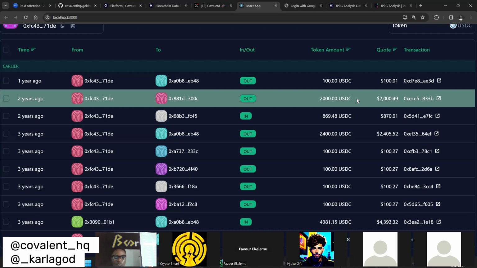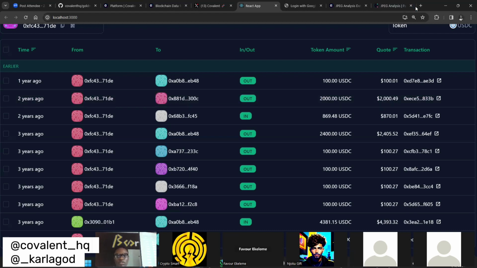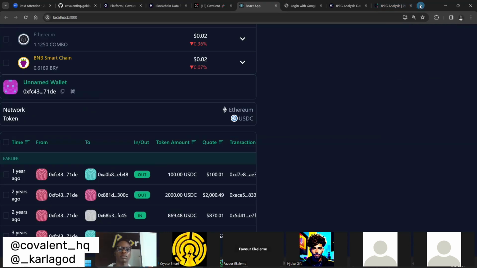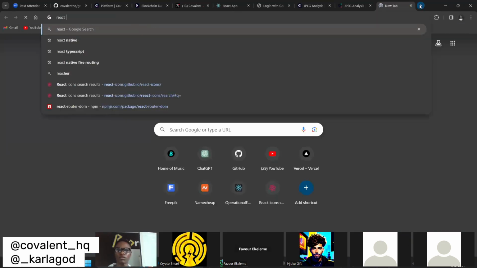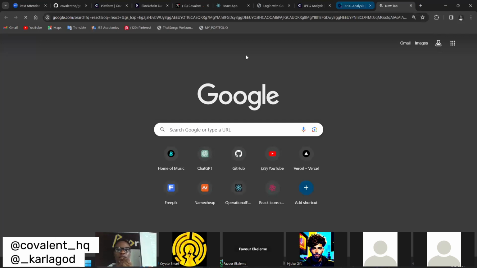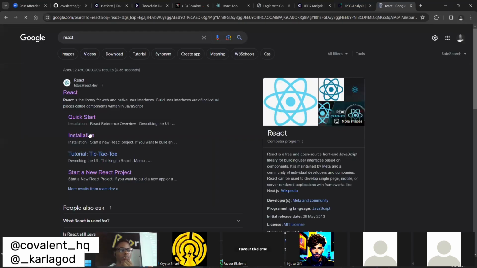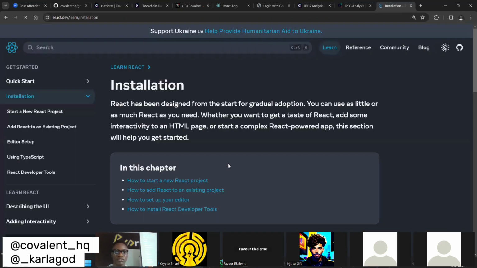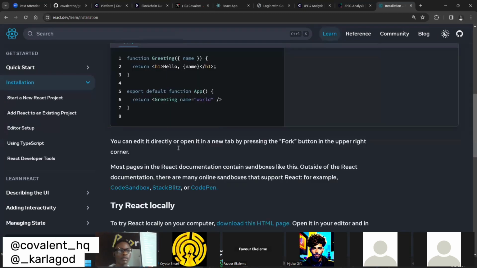But it's simple. If you head over to the React documentation, we have different steps on how to create a React app. If you prefer Next.js, you can install Next.js and work with Next.js.